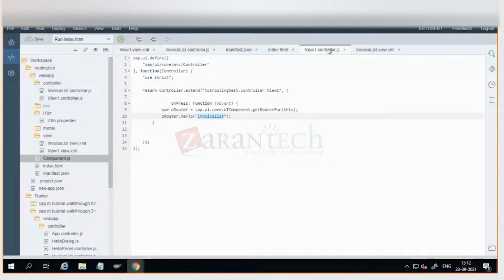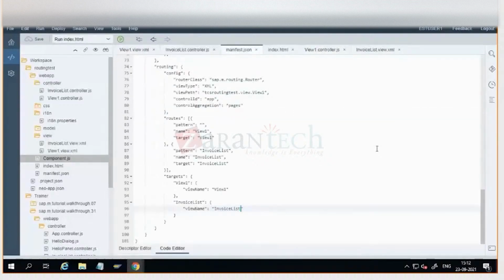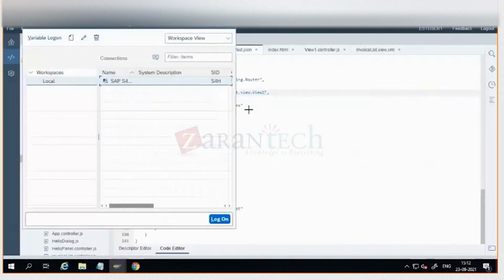Tanish, yes, I found the mistake in the manifest file. Okay, where is it? Line number 78, that is view paths. We don't have to provide the view one in line 78. We do not have to give the view name because it is asking for the view path only.